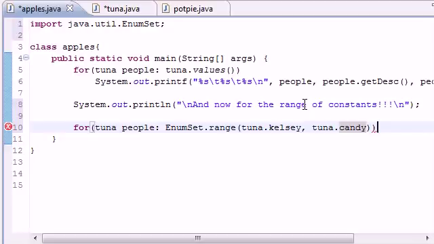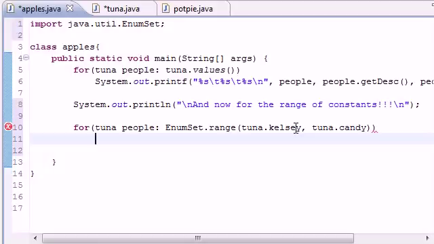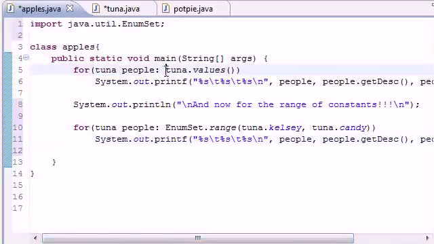So now, once we have that, we can pretty much just copy what we have up here. Copy. Thank you for that. And we'll paste that out here. And so now, instead of an entire array, which was Tuna.values, we have a specific set in the array, which goes from all the constants from Kelsey to Candy.